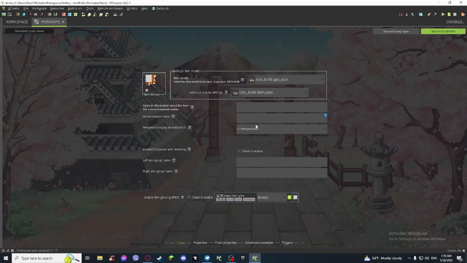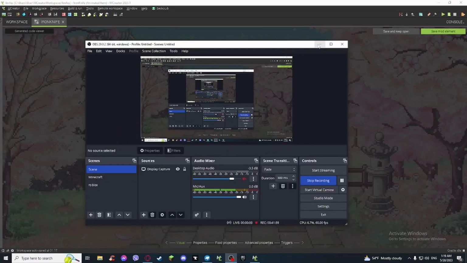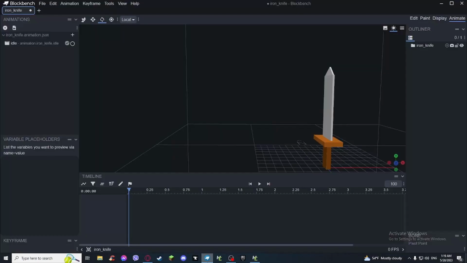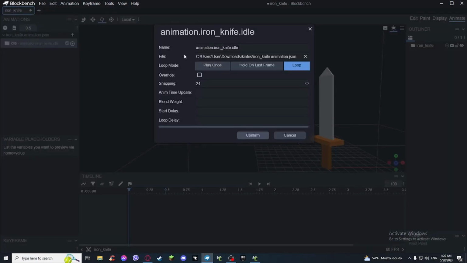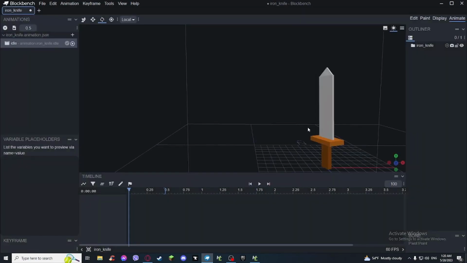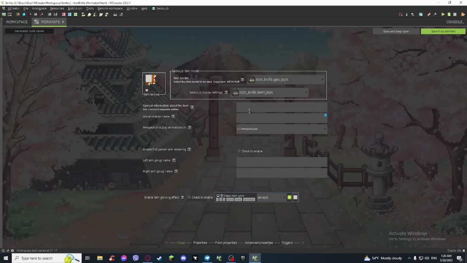For this tutorial, I'm just going to go to BlockBench and just open the animation and just copy this. So Control C to copy, and just paste it over here. And if everything goes right, there should be a check mark.